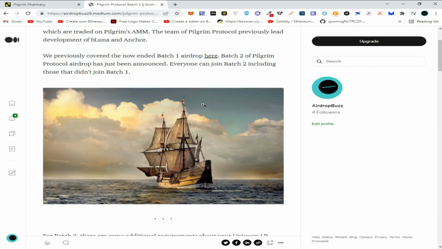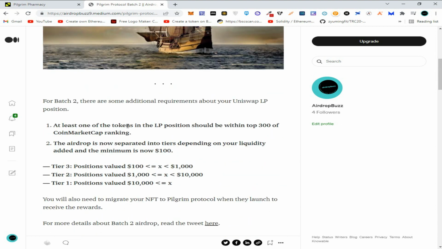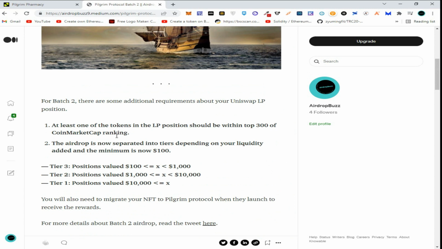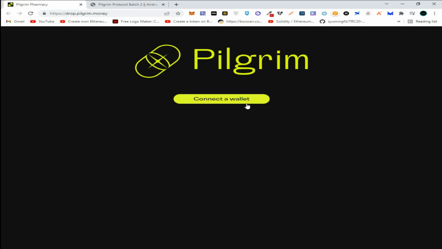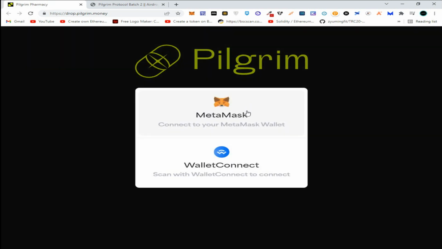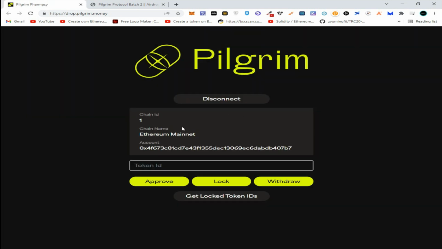So how to join it? At least one of the tokens in the LP position should be within top 300 of the coin market cap ranking. To join the airdrop, open the Pilgrim app, click on connect wallet, click on MetaMask. So guys, as you can see, we have successfully connected the wallet.